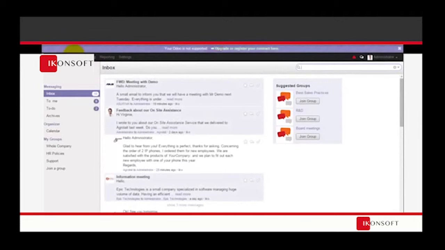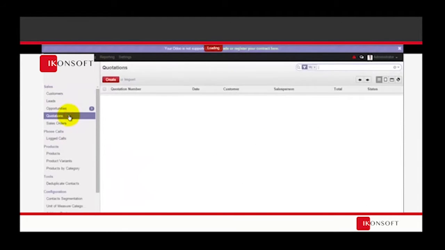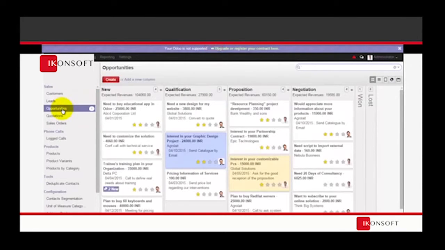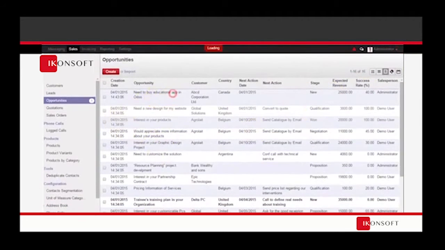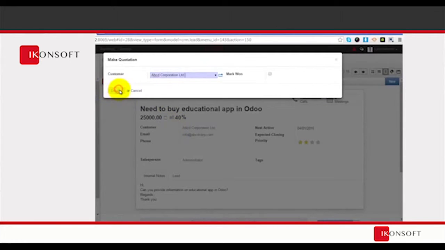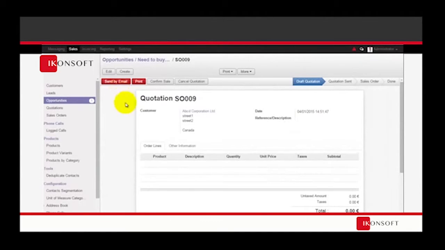You can create a fresh quotation by clicking on the Quotations menu, or you can create a new quotation for a particular opportunity. For example, this is our previously created opportunity and we want to generate the quotation for this opportunity. Click on this button. This is how it created a quotation for the opportunity, and it has assigned a unique number to this quotation.